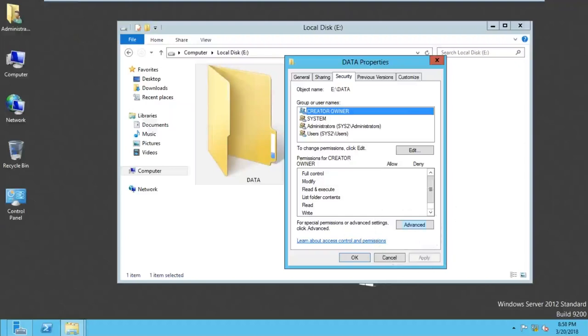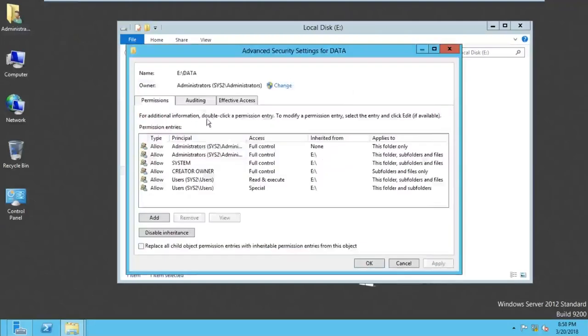Now once you click this advanced tab, one new page will open. In this page you can see these are the inherited accounts. We have to remove all these accounts, and to remove these accounts we have to click on disable inheritance. So please write down, click on disable inheritance.